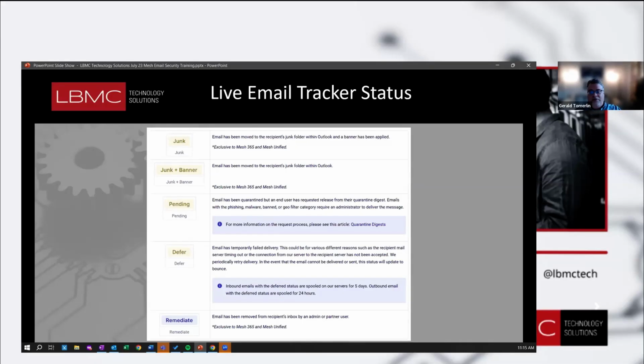Now, this is actually a feature of the Unified product that actually integrates directly with your Exchange system, either on-prem or out in the cloud with M365. It also works with Google Workspace. And this allows us to remediate an email.